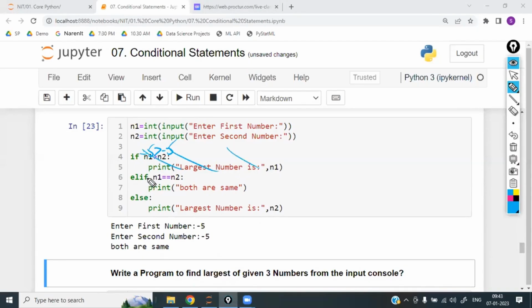No. -5 is equal to exactly -5. Both are same? Yes, both are same. So both are same means automatically this will be ignored. Any one will be satisfied means others will be ignored. That is the reason it is called control statements. Sorry, conditional statements, right?